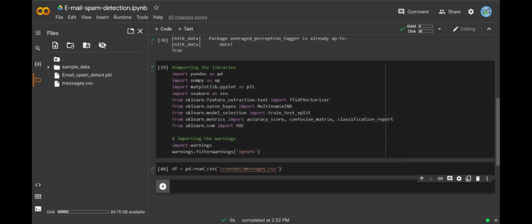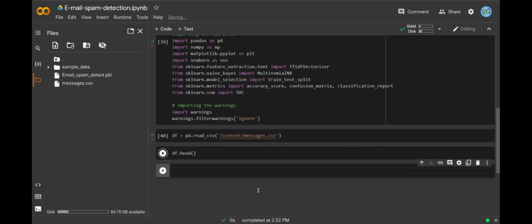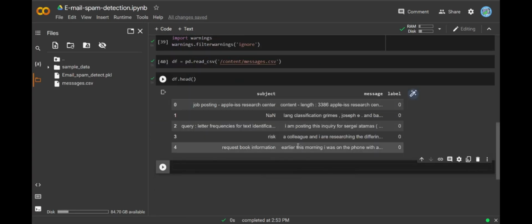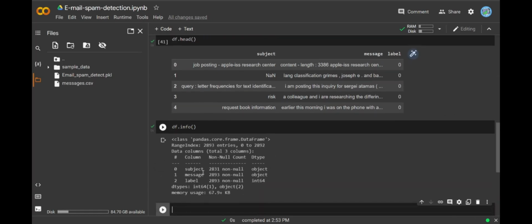Now let's go back to the coding. Let's see the data set itself. For that we just type head, shift plus enter. Running. As you can see, it's subject, message, and label. If you want to check some info regarding it, we type df.info, shift plus enter, and it will give you the info. You can see the 3 columns, each non-null.